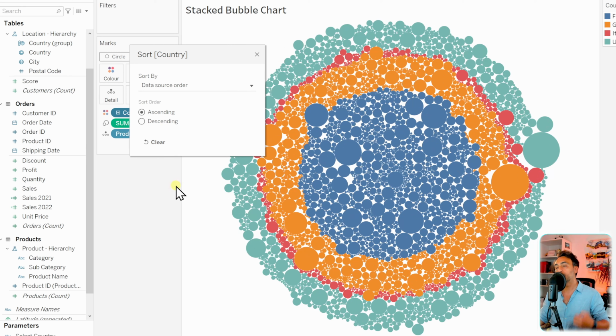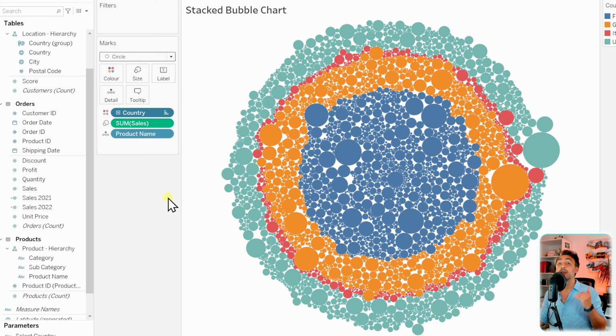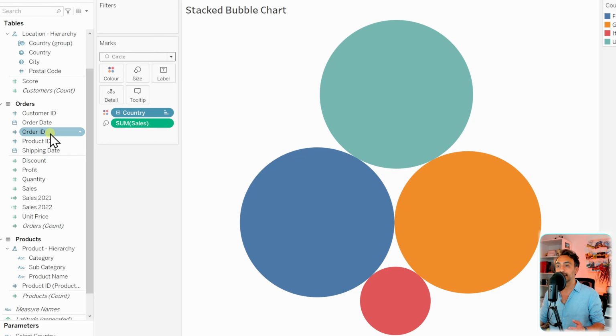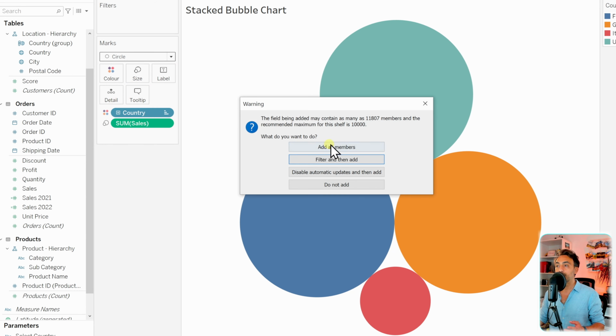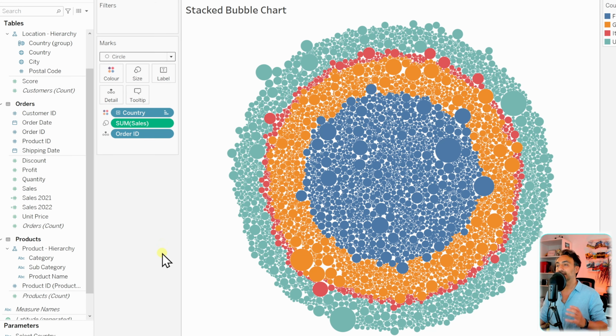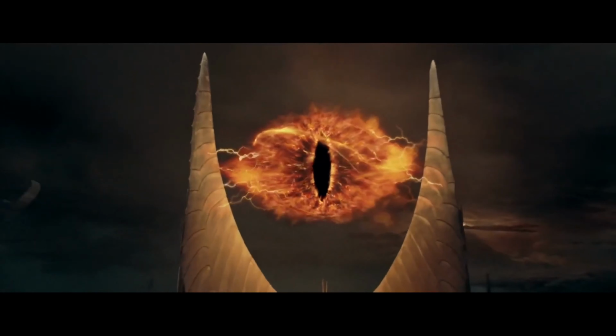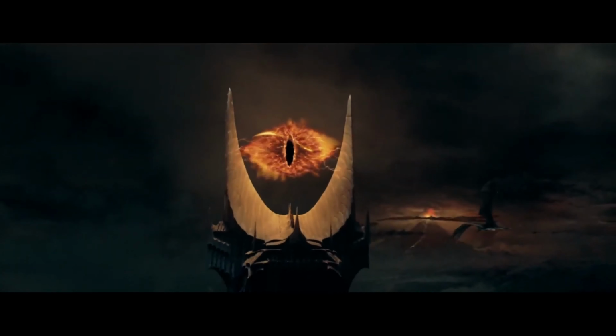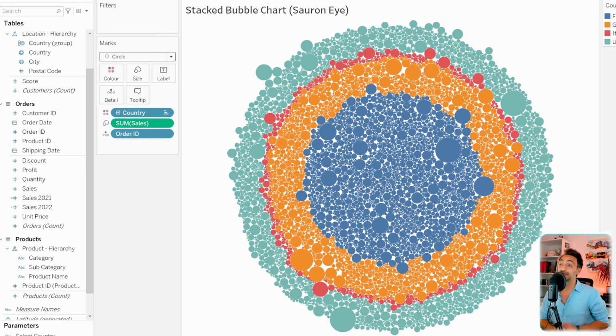Now of course we can go with more details if we take the lowest level of detail, the order ID. Let's drop the product name and get the order ID. With that, Tableau asks us, do you really want all of that data? Yes, add all members, and now you will get a small bubble for each order inside our visualization. Okay, so this is another way to represent your data in visuals using the stacked bubble chart. But if you look at it, you will find it looks like the Eye of Sauron. Alright, so that's all for the stacked bubble charts.